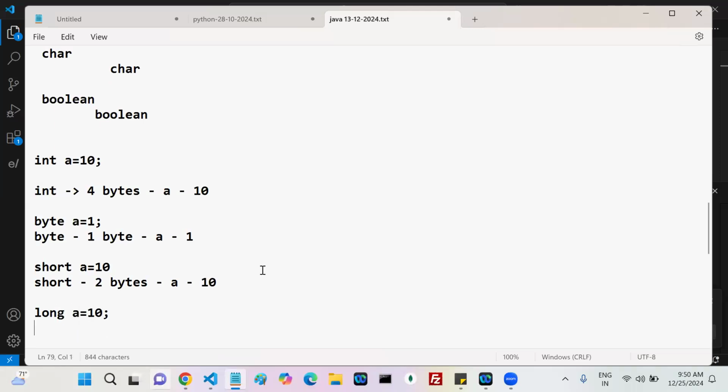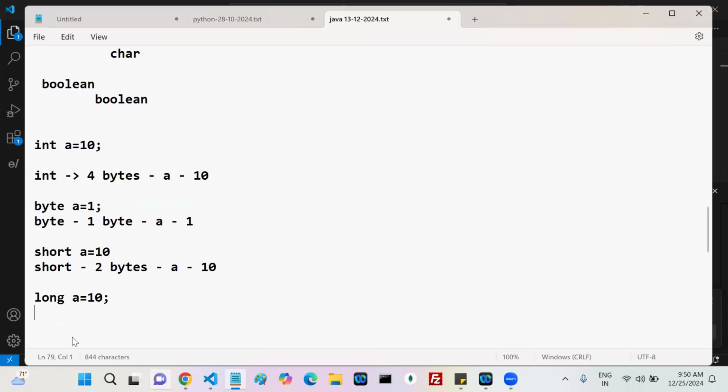Now, based on this particular data type, it is going to allocate the memory. How much memory? 8 bytes of memory it is going to allocate. The address name is a. In that a, it is going to place 10. If the number is only 10, then why do I need 8 bytes of memory? Can I go with the byte? Can I go with the short?